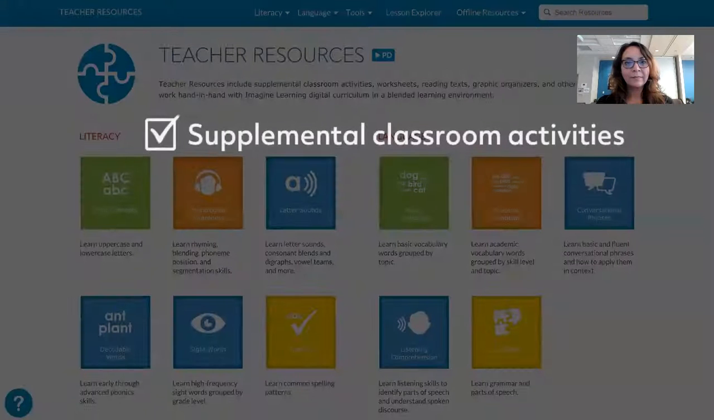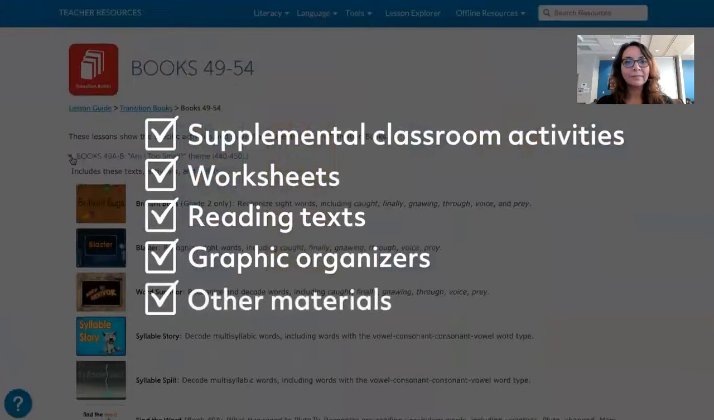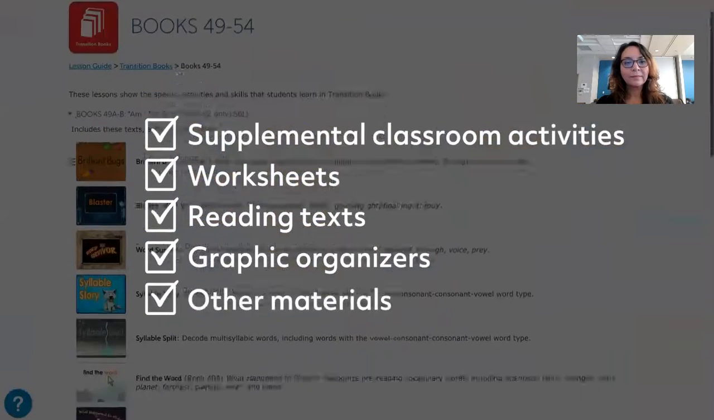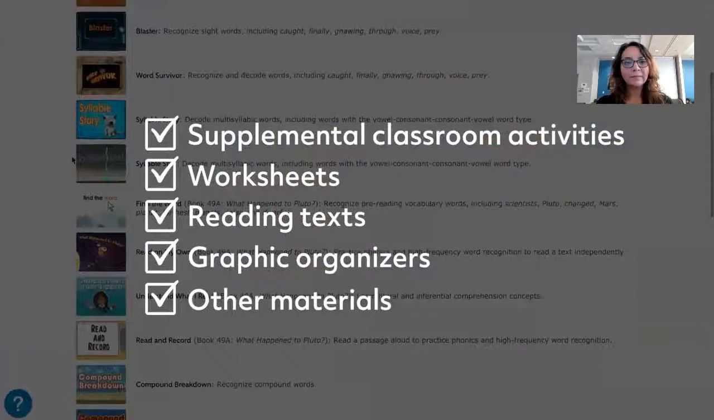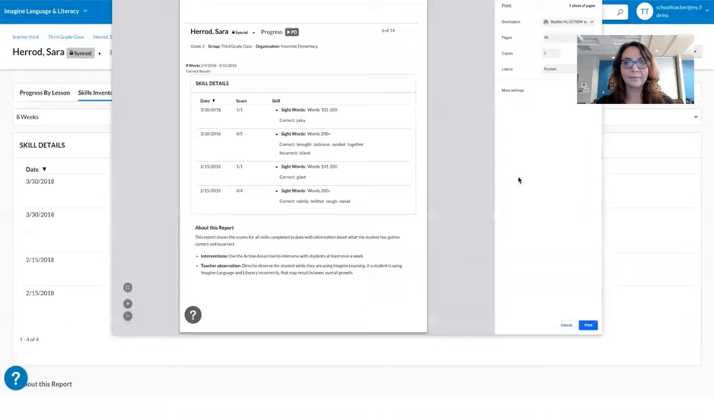Teacher resources include supplemental classroom activities, worksheets, reading text, graphic organizers, and other materials that can be used when enriching and intervening to support your students. Use for skill-based reporting for progress reports or to send home. Print a detailed skills inventory for student data meetings.